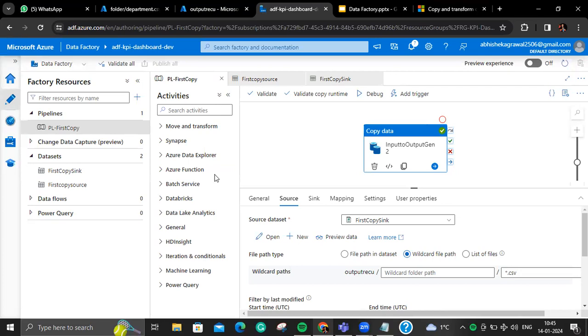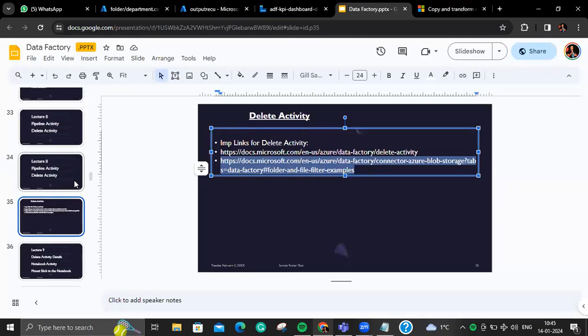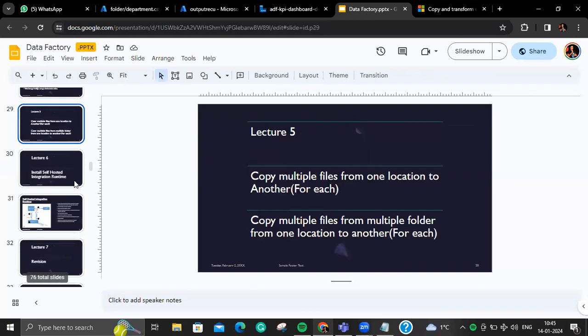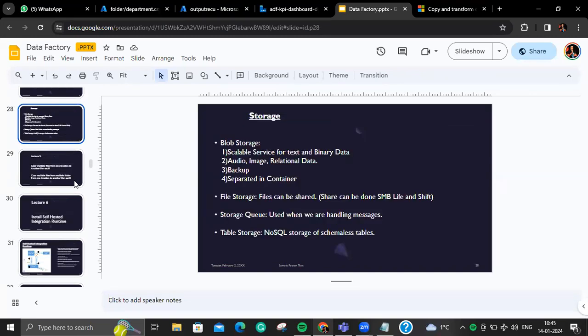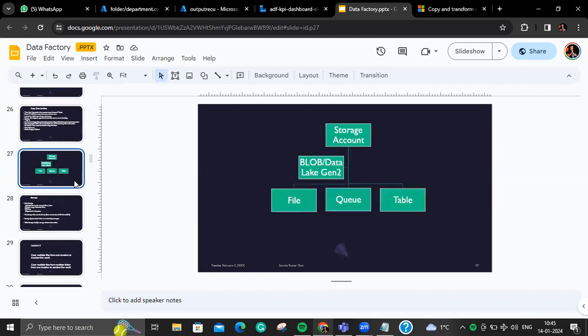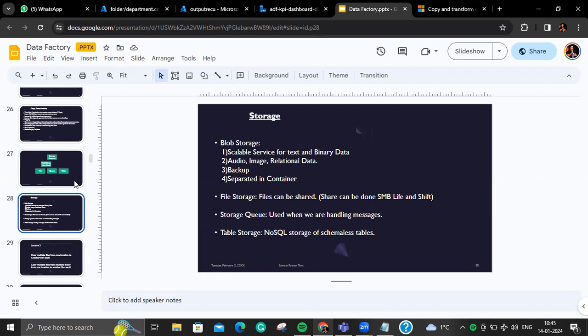Now we will understand triggers. Very important again from the interview perspective. What are triggers? A very favorite interview question. Till now, in the 2 to 3 classes, the important interview questions are: what is a storage account? What is blob storage and data lake Gen 2? What is the difference between both? What is a linked service and integration runtime? What is the difference between both?